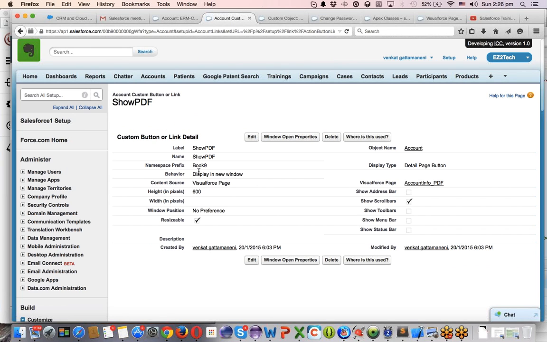The show PDF button displays in the new window, and the height I can fix at 600 pixels. I can open a small window or a bigger window according to a requirement. I can make it resizable. If I uncheck this option, the user cannot resize. Currently, it is checked, so I can resize it. I can minimize the window and decrease the size of the window like that. And I can control the scroll bar also. All these options I can control on the new window which I'm opening. And display page button, this is the button, not the link. These are the window properties.